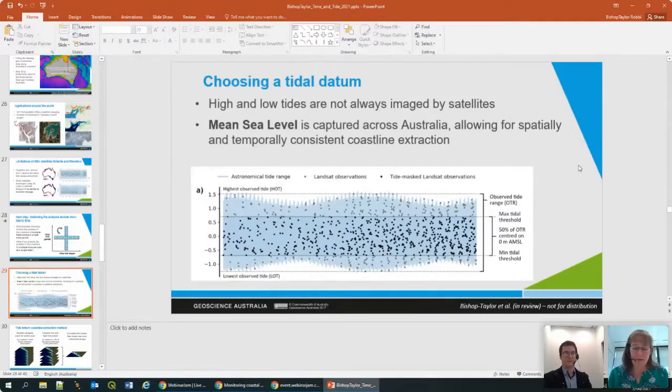Thanks, Robbi. There've been a couple of questions around storm surges and high astronomical tides. Can you explain how you are observing those, if you're observing those, and if they're making any difference to any of your outcomes? Yeah, okay.